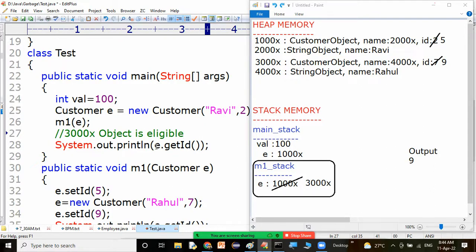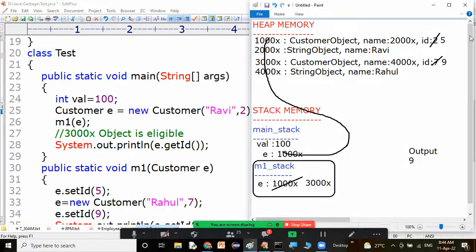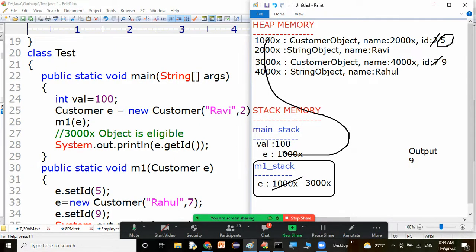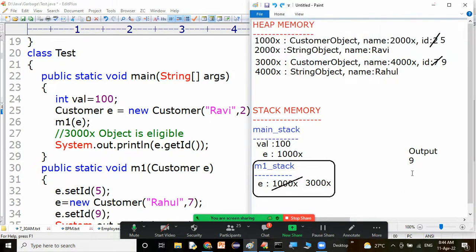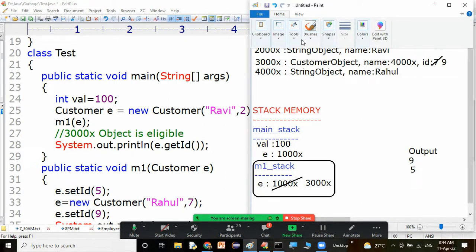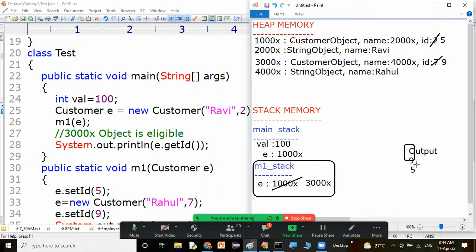And now after this, System.out.println(e.getId). Look at, from the main method, I can go to 1000x. 1000x ID value is what? 5. 1000x ID value is 5. So in the output window, what is the next value you will get? 5. That means when you run this program, the output you will get is 9 and 5. Okay, perfect.